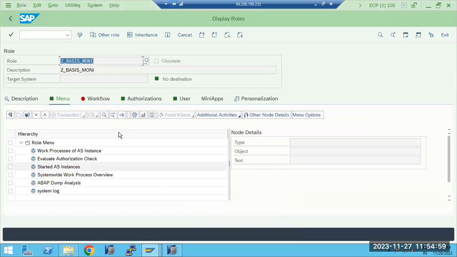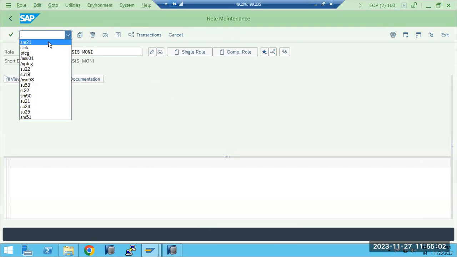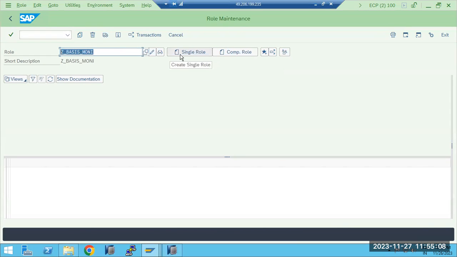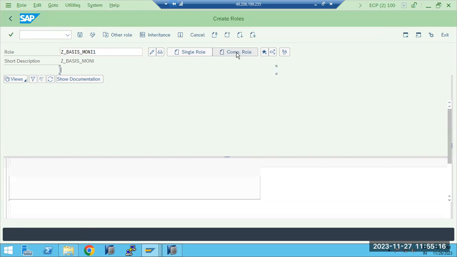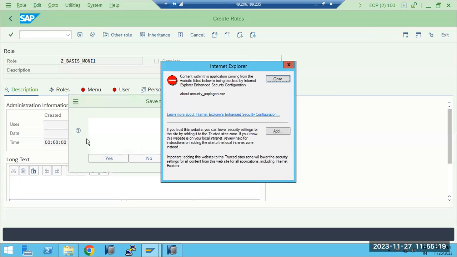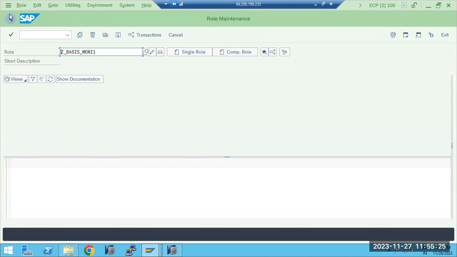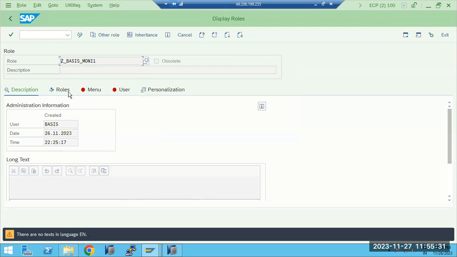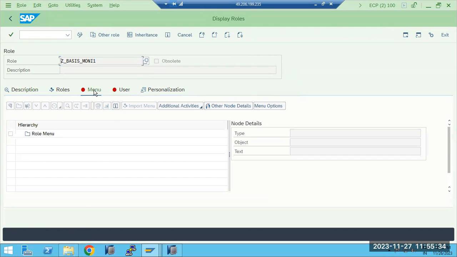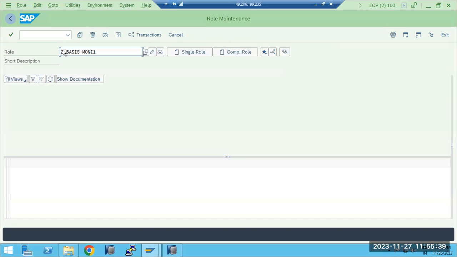These roles and everything we can control from the PFCG transaction code. PFCG is the transaction code where we can create the roles, single roles. Then a composite role means multiple single roles we can club into one composite role here. That is called the composite role. That is for rare cases. But role creation we have to do in the PFCG, and the related authorizations we have to assign from here. So go to the menu, users, and all those things we have to assign to the users here. That is the one thing that should be remembered. Okay.